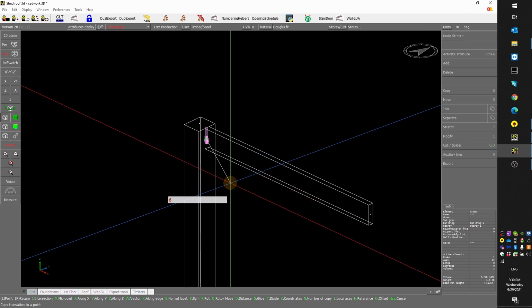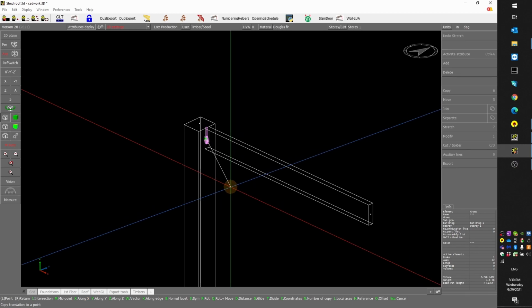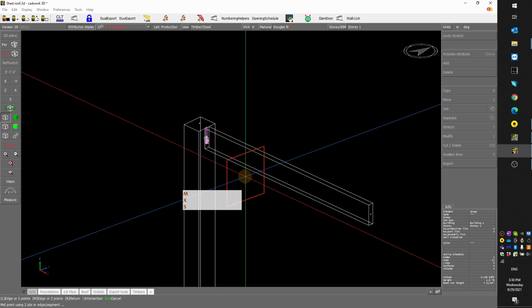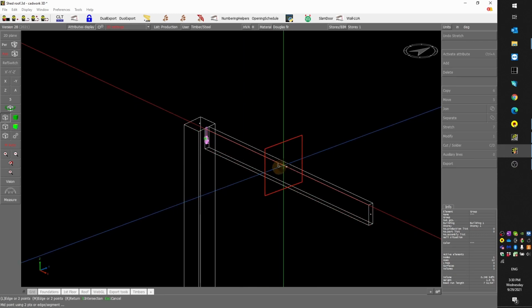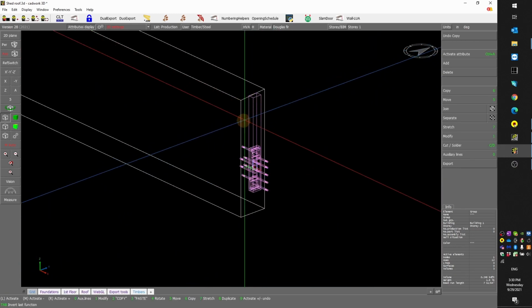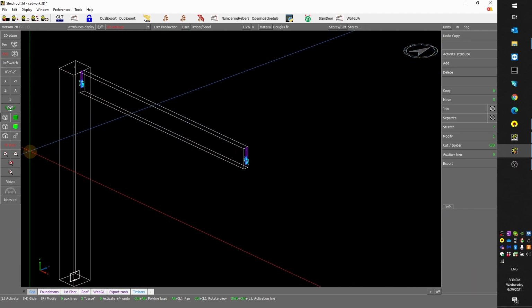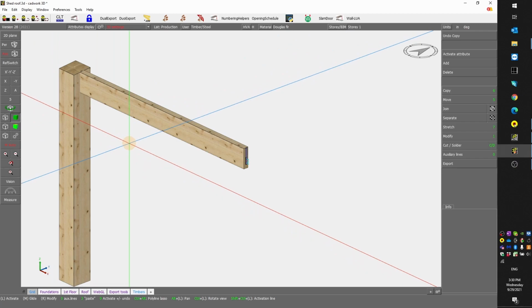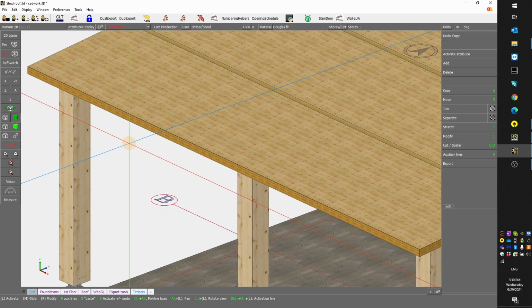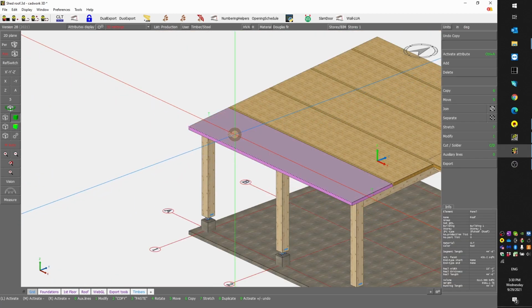Then I can press 6, S, X, so SX, and then M for midpoint, and I pick the edge here, and it's copied symmetrically on the other end. Now it's all good. Now what I can do, I can bring back the model.